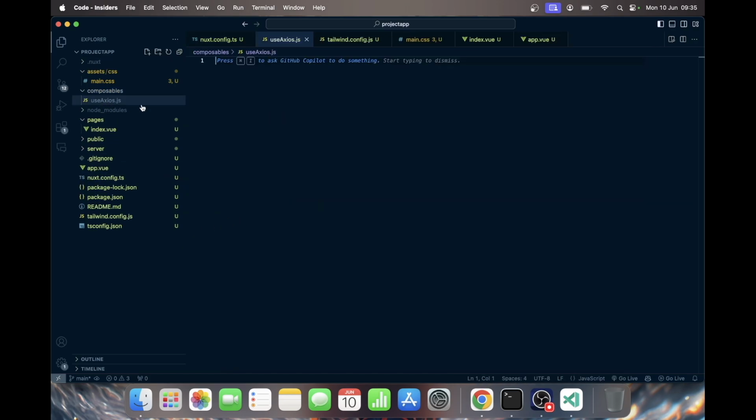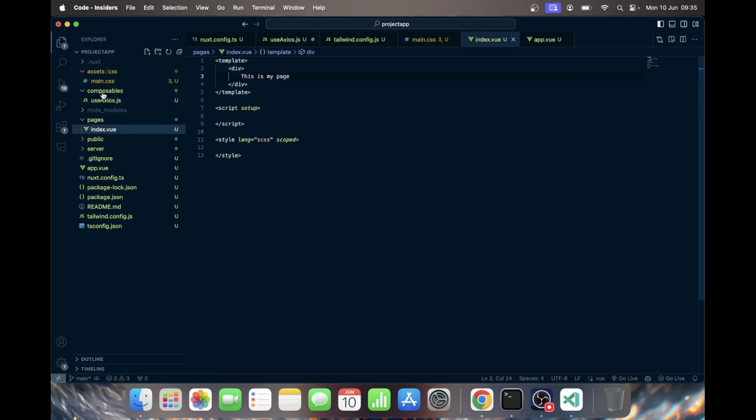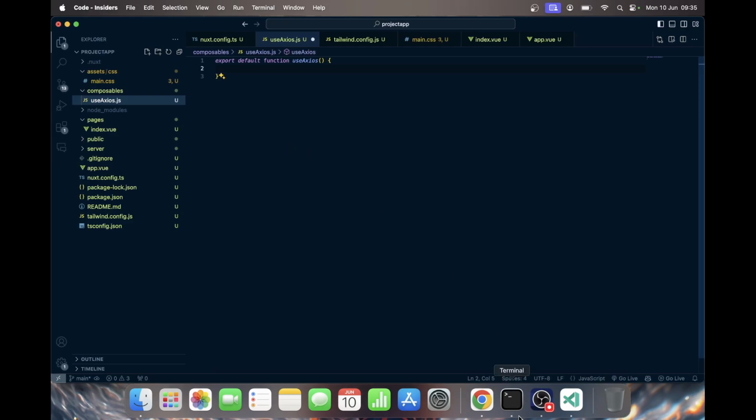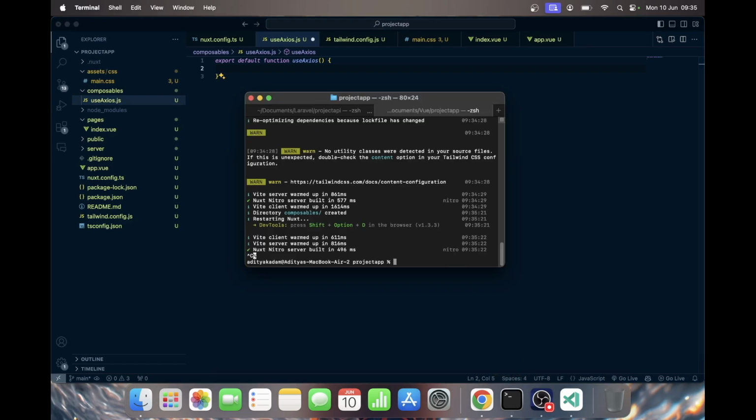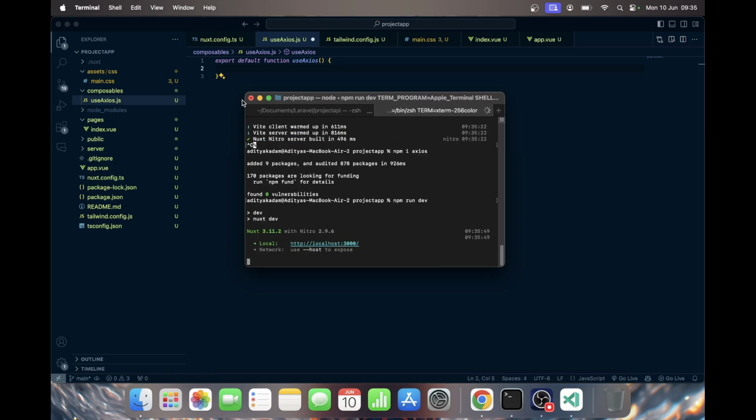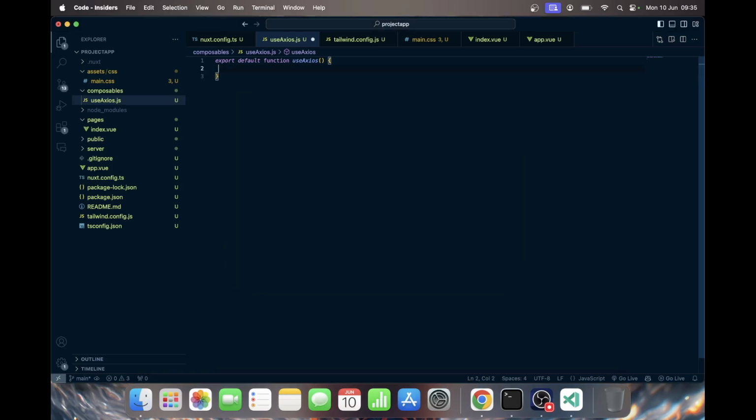Now if I export a composable here, let's say export default function useAxios, it will automatically export that, so it's auto imported. Anywhere I want to use it, I would say useAxios, something like that. Let's install Axios. So here I'm going to say npm i axios. Let's run this again.